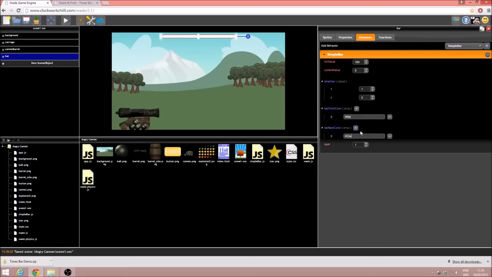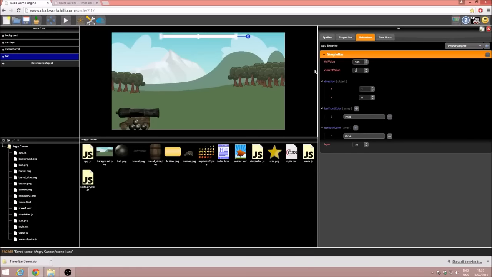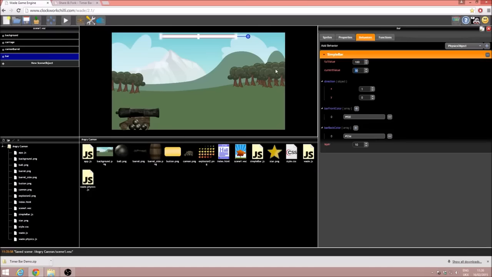We'll set that to layer 10. So let's just run this to see what that looks like. Okay, the bar's fully blue at the moment. If we set the current value to say 30, it gets filled with red. Excellent. Just put that back to 0. So now we need a fire button. So I'm just going to drag in this button image as a new scene object.